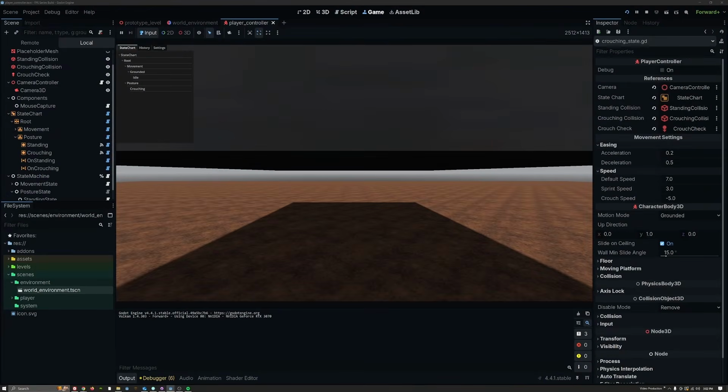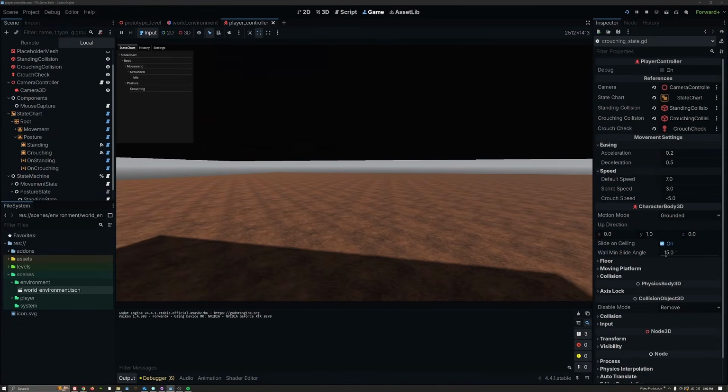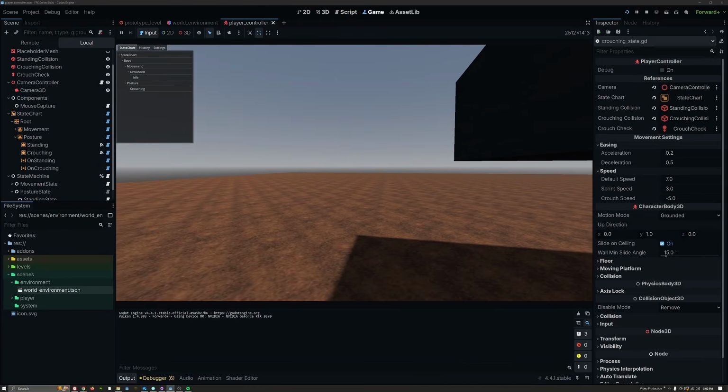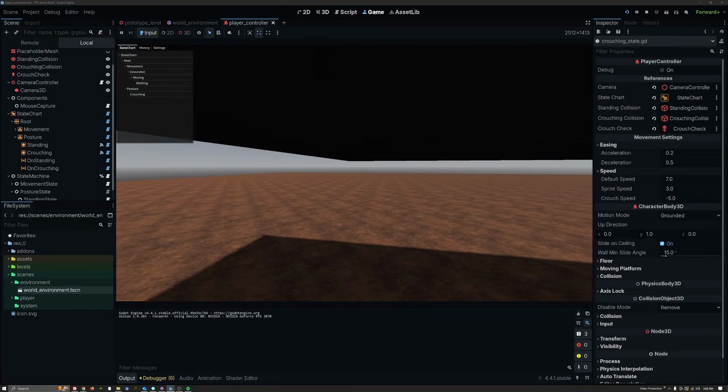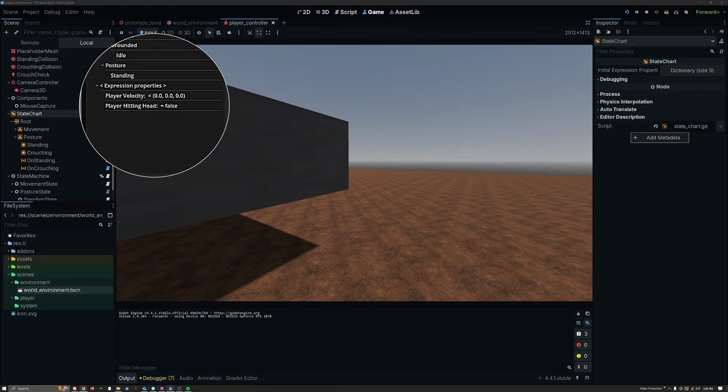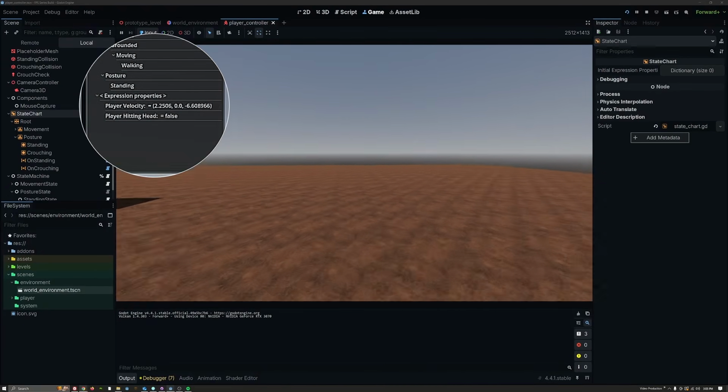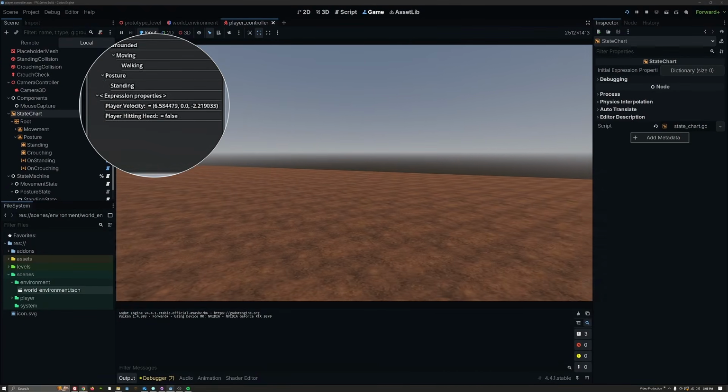What I love about this solution is that even if the player lets go of the crouch key, they're not going to stand up, but they'll automatically stand once they have open space above them if they keep it unpressed. Now, before we jump into our jump state, let's check out a really cool feature of the State Charts plugin, the ability to add your own debug expressions in the Debug UI. Let's say we wanted to check what the player's current velocity was and whether the crouch check was colliding, and have that show in our Debug UI.